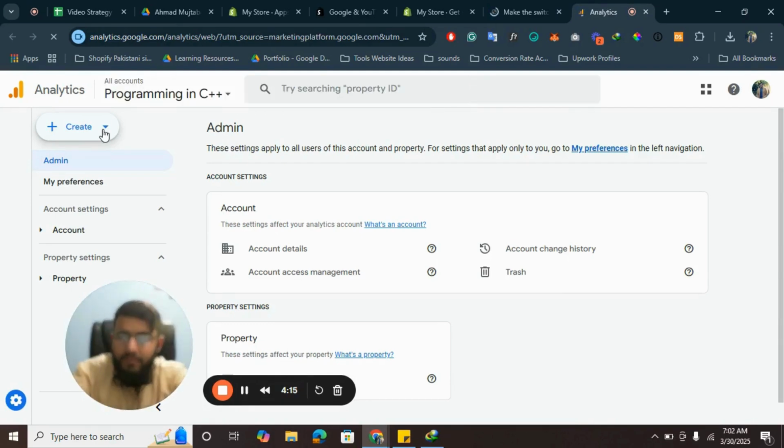If you don't see this window, you just have to follow the steps to create a new account. Don't click on create a new property if you don't have a Google Analytics account before. You have to create the Google Analytics account and then click on create.